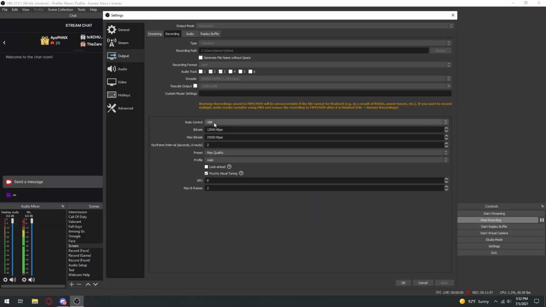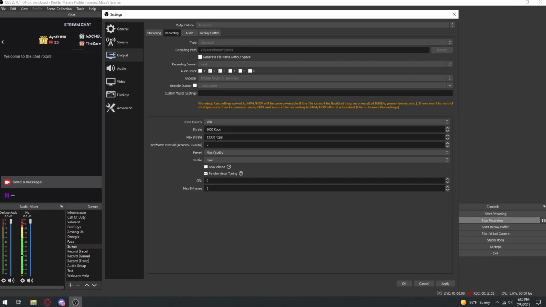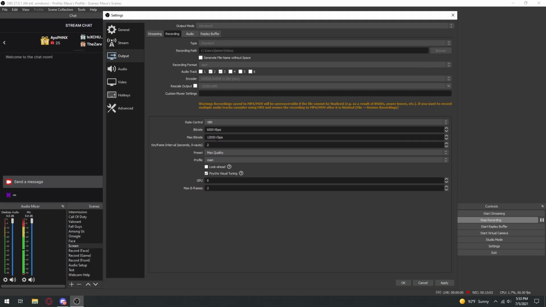Your rate control for recording, I would set to a variable bit rate. For recording, this is going to be more up to your computer rather than the internet. So for bit rate, I would try to keep it around 6,000. And then for max bit rate, I would try to keep it around 12,000. Give it some leeway, give it some room. Make sure your computer can get as much as it can out of itself.